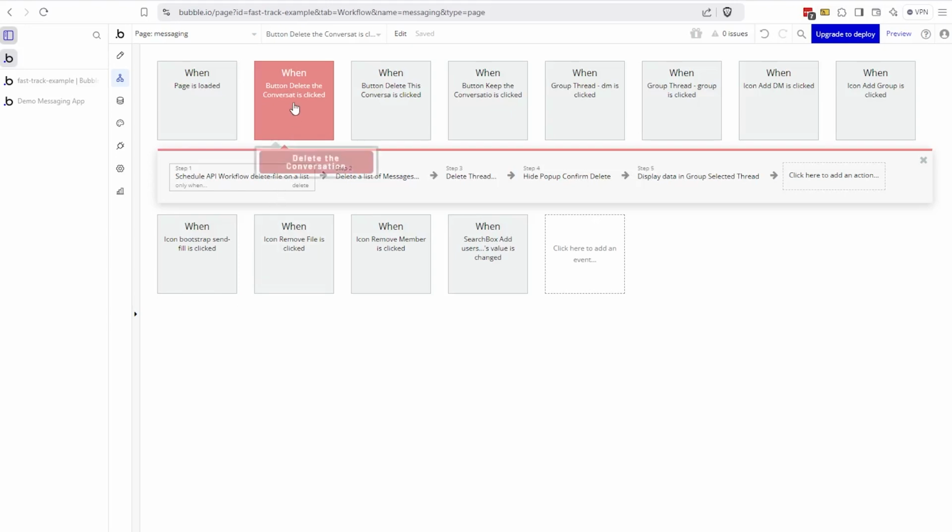Okay, so jumping back into this workflow here on step 1, where we're deleting the files, this is going to involve a backend workflow, and you do need to be on a paid plan in order to run backend workflows. So just be mindful of that. You can be on the free plan and set them up, but you won't be able to run them.